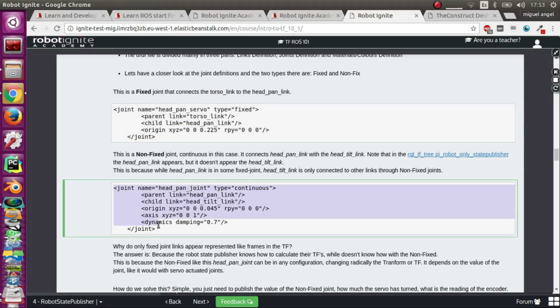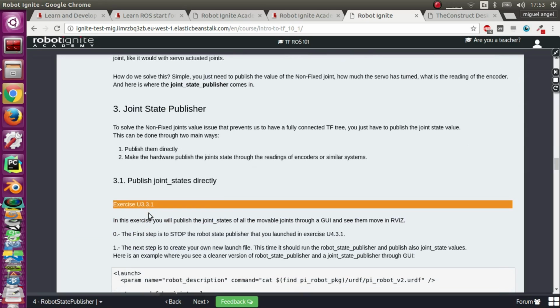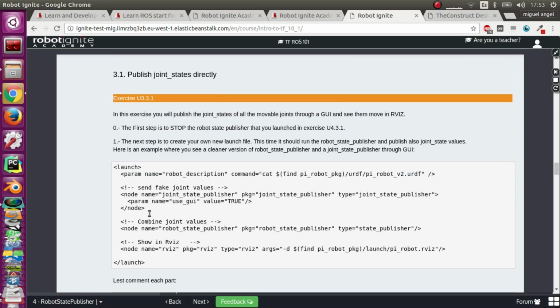But the joints that aren't fixed, it has to get them from somewhere. And that somewhere is the joint state publisher. Next step, let's publish those joint values. And you say, okay, but then we need encoders, we need the controllers to move them to a certain place and that they stay in the same place. You're right. What we're going to do is publish only the joint states.